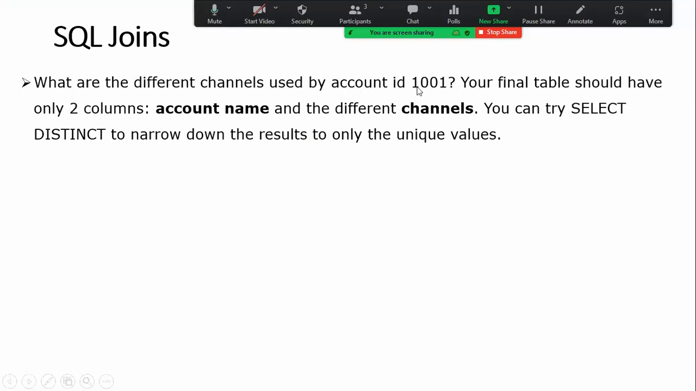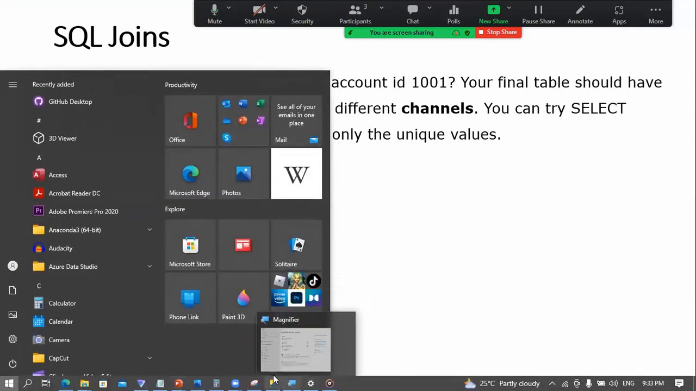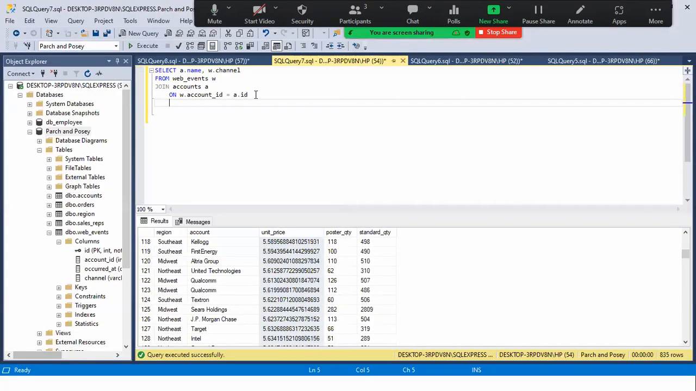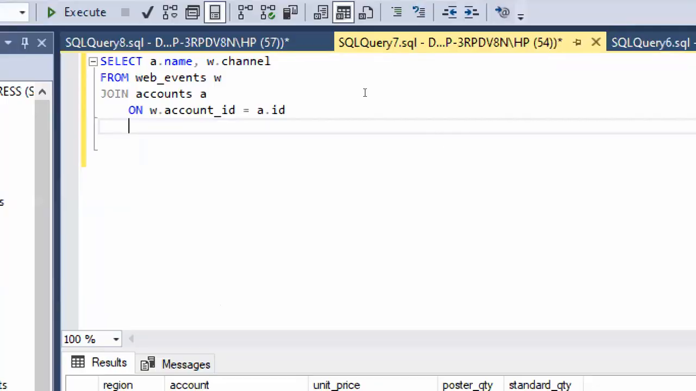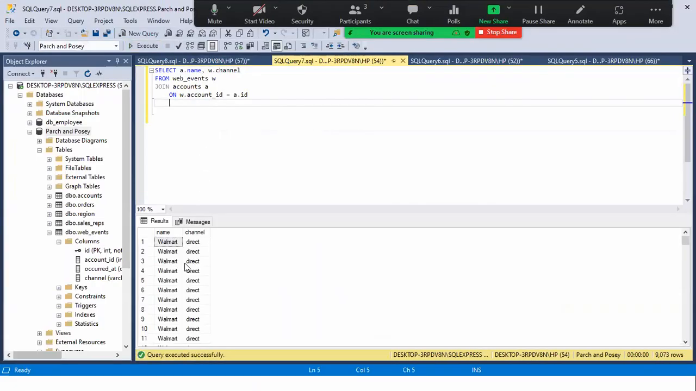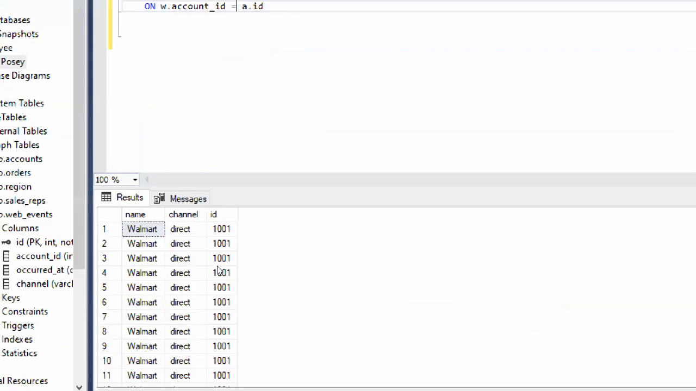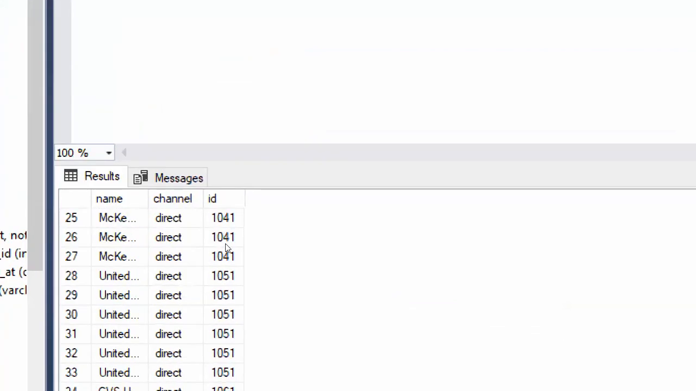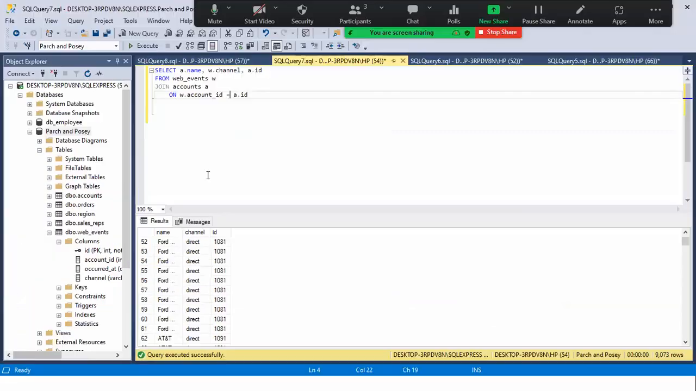So use account ID 1001 here, and then you just select these things. Let's run this first before adding our filtering and see what it looks like. So I execute this. Let me add the account ID also, so I can say a.id. That way we'll confirm if our filtering is working. Currently I'm seeing 1001, but I see other account IDs like 1041, but I want just 1001, right?